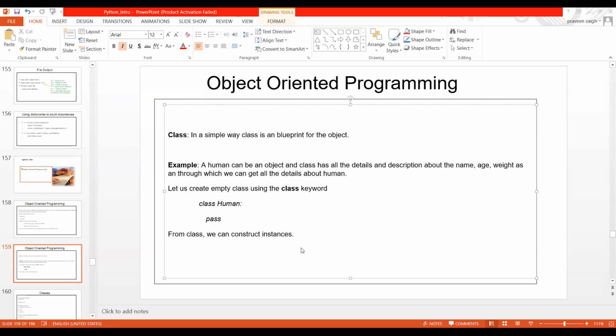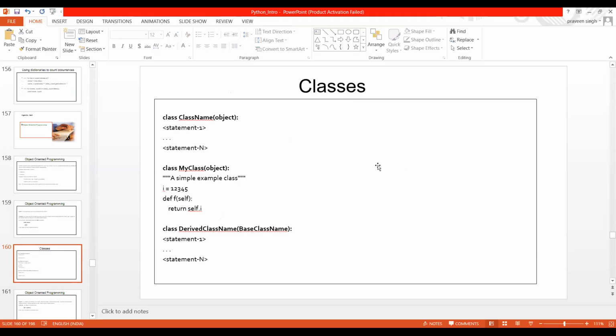Now here we can construct instances using the class, which we can do later on. Now, let me take a few examples of how exactly classes are written. So here I have mentioned class with the class name and then the object here, and you can write your statement. Now here I have mentioned the class name and then the object, a simple example, nothing but some definition and then self and return, that's it.